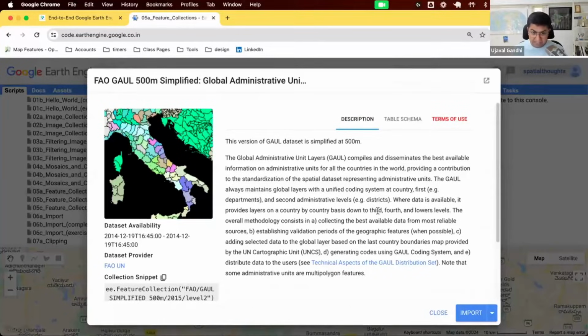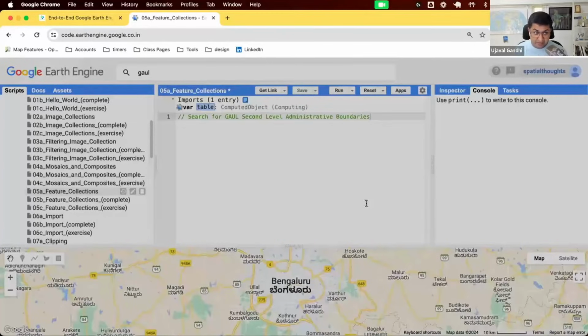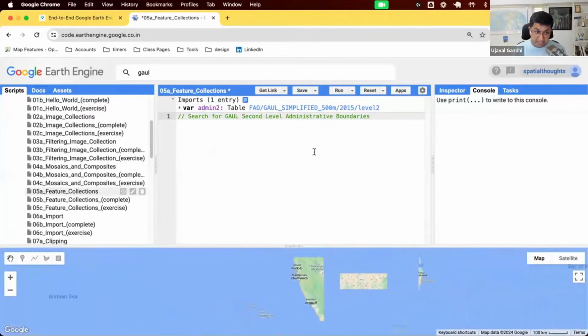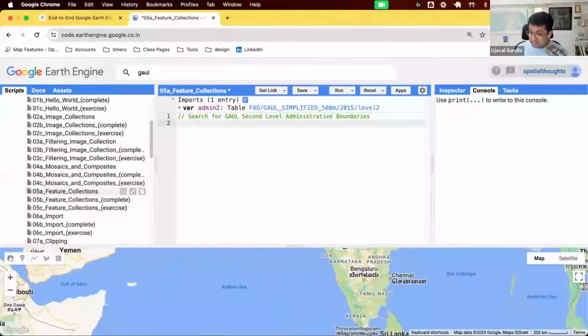And once we want to use it, we can just click import. This works the same way. When you import an image or feature collection, by default, it's assigned to a variable called table. We can always change it. I'm going to just change it to admin2. So now we have this variable called admin2, which is pointing to this feature collection containing all admin2 level polygons of the world. This is a global data set, and we can visualize it. So a lot of the functions that work with image collections, you can just use them the same way with feature collections. I can just say Map.addLayer admin2.